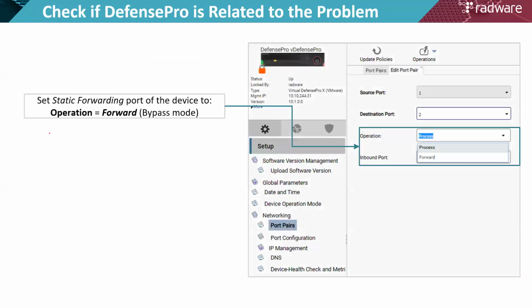Now, one more thing. How to check whether the Defense Pro is the cause of the problem? Let's suppose we have Defense Pro sitting in between the client and the backend server. So how to identify whether the Defense Pro is causing a certain problem? So I'll just draw to explain it better.